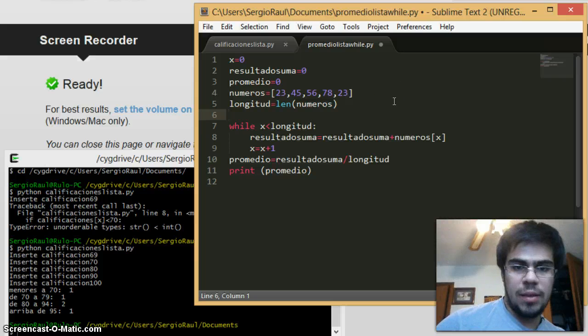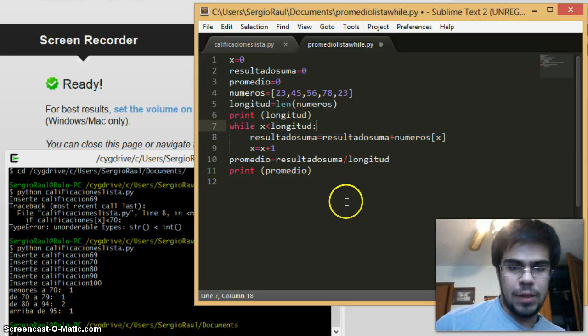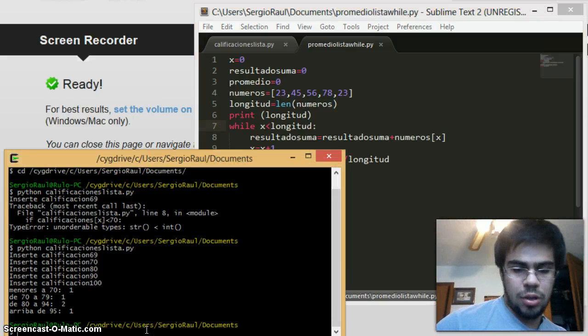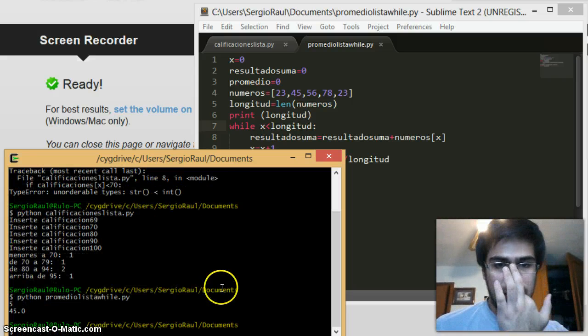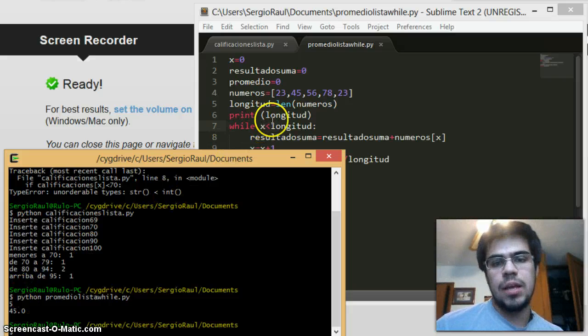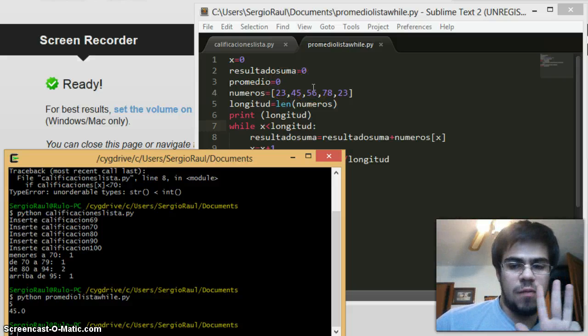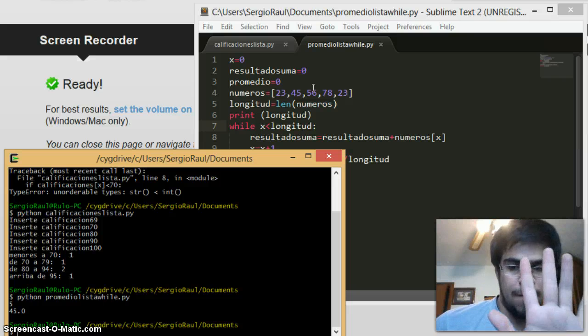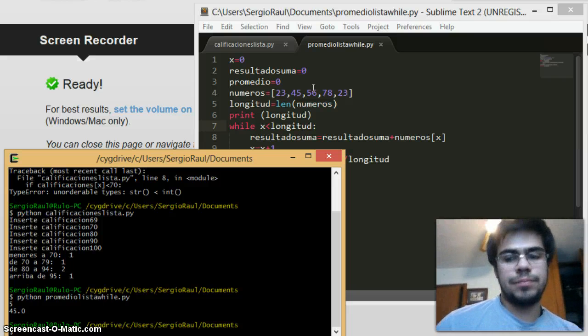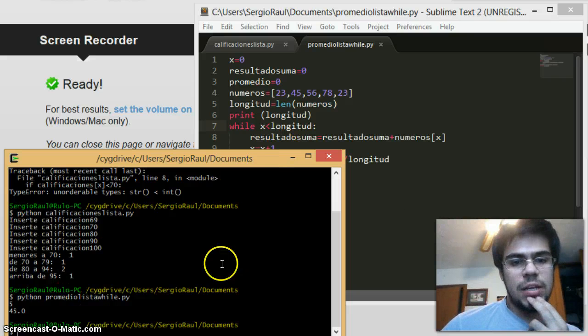So for example, if I put in here print longitude, let's save this and let me call it python promedio listawhile.py. So it printed the length, longitude 5, 23, 1, 45, 2, 56, 3, 78, 4, and 23 again 5. Okay? So now I know that, and what's my average?